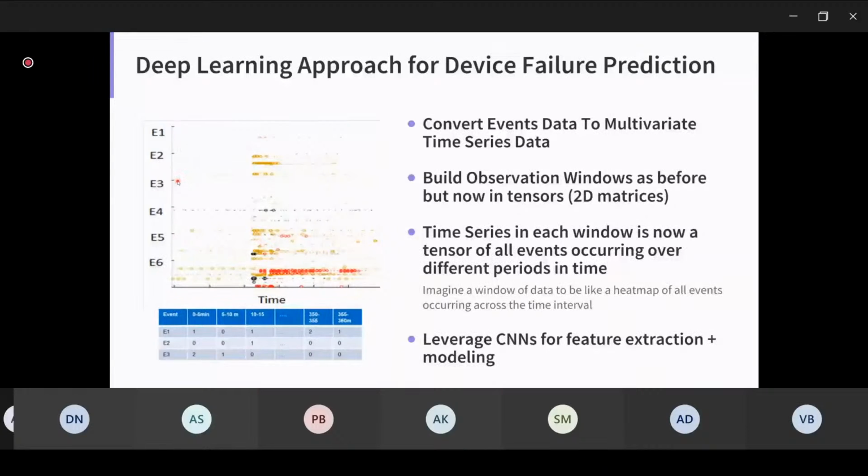So in this way, over a period of, let's say, a 6-hour time window, you can build a 2-dimensional heat map of events occurring over time. And that is what we do here. It is known as a tensor in deep learning terminology. We basically have a 2-dimensional matrix of events occurring over time. And this window of data basically behaves like a heat map of all the events occurring in that time interval, like let's say 6 hours.